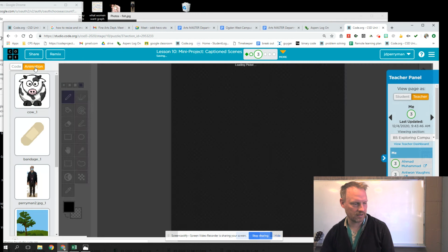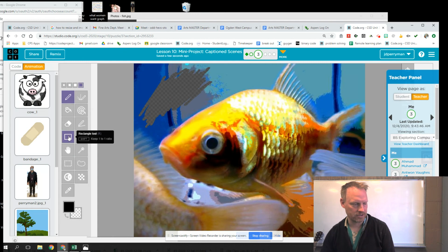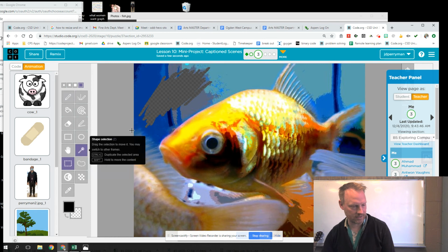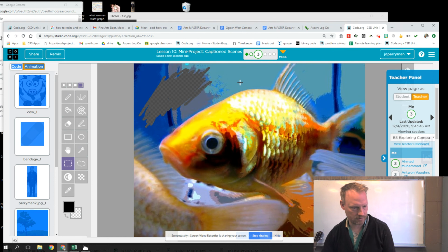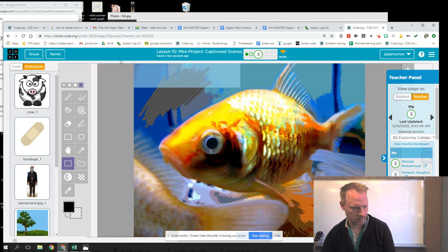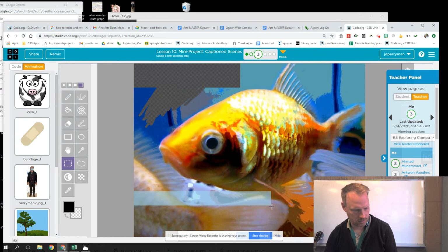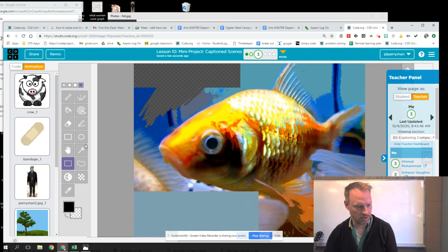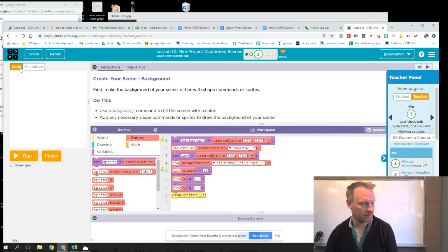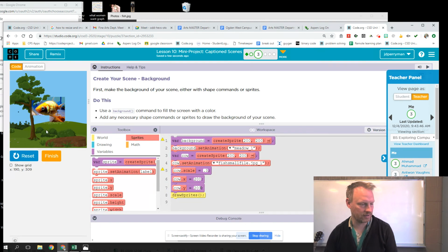Now, the issue is that it's kind of a pain. So there's a couple tricks you can do that I've learned. You see this little dotted rectangle selection? I can actually make a rectangle like this, and then hit delete, and it'll get rid of a chunk. If you look at it now, over here, see how it's starting to get rid of chunks?